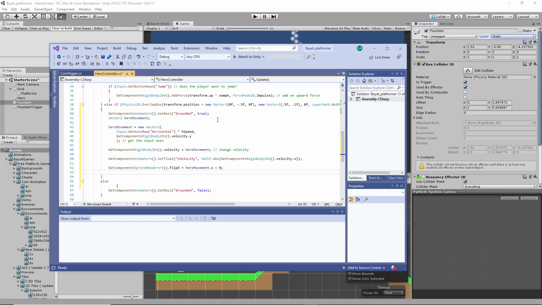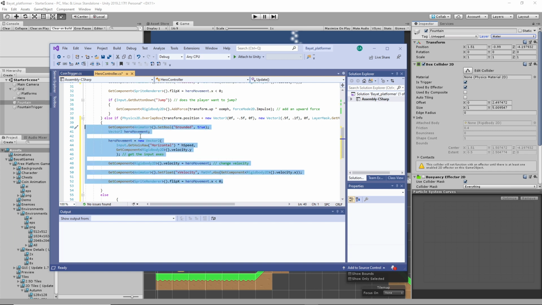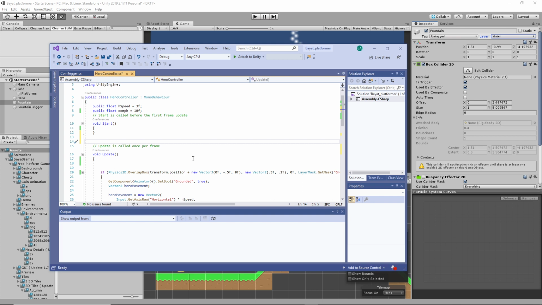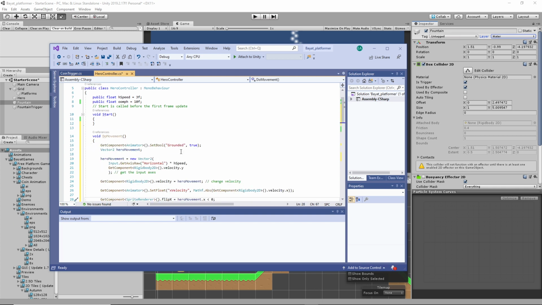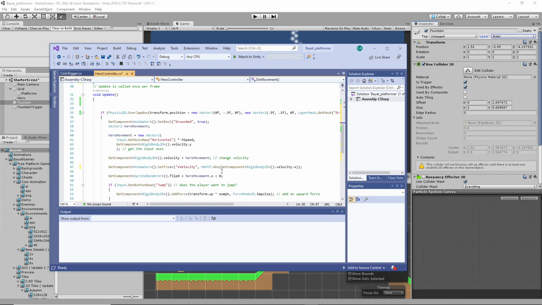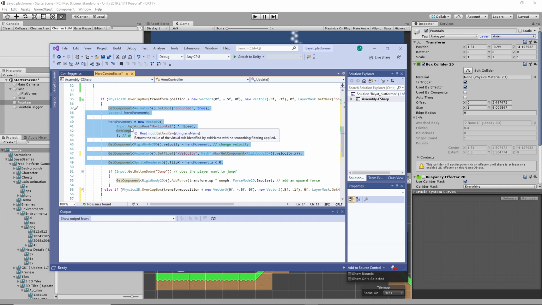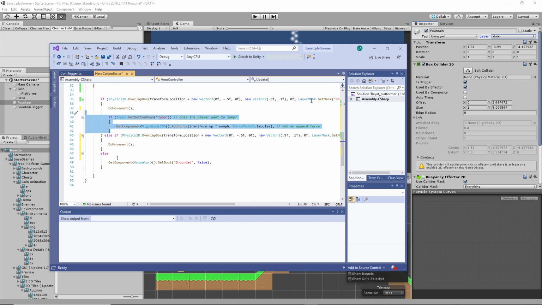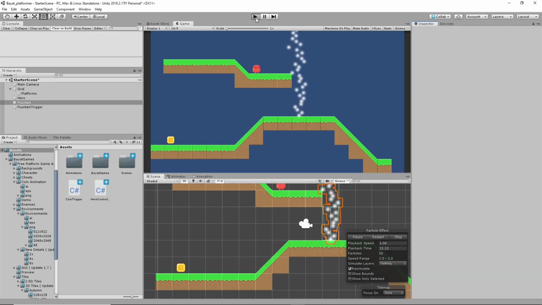It's a little bit redundant, I know. I should probably put this, let's see, let's do this. We're going to be a little bit smarter about our coding here. And we're going to say void DoMovement. And here's our movement, right? And so here, I'm going to say DoMovement. And here, DoMovement. All right? So DoMovement happens in both of them, but the jump part only happens in the case where it's touching the ground.